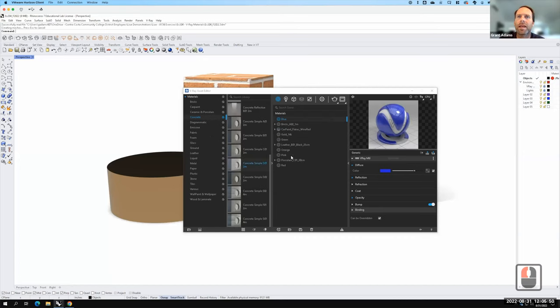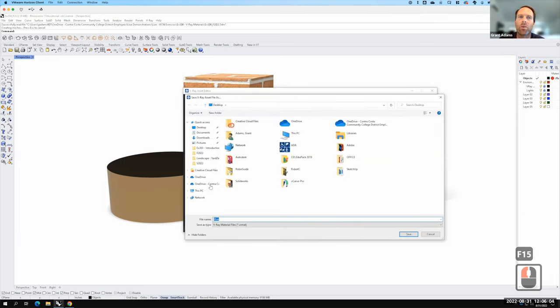Okay, so let's say that I really liked my blue material. I can select it like it is right now, and then I can click this little disk icon that says save asset to file. It's going to ask me where I want to save it.